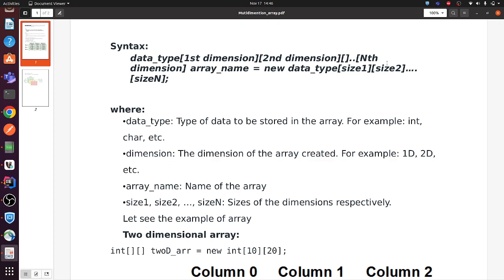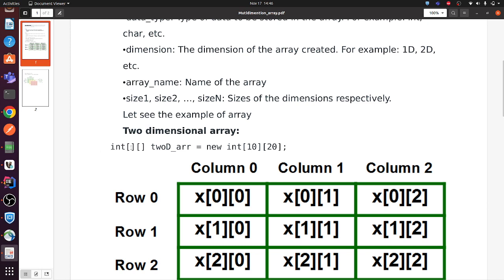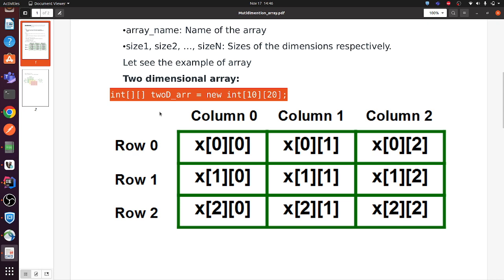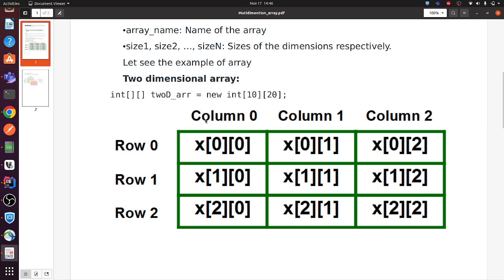Let's see an example of a two-dimensional array. The syntax is this, where the two dimensions here have sizes 10 and 20. We explain it with a diagram: rows 0, 1, 2, up to row n, and columns 0, 1, 2, 3, up to column n. Here we will see how the values are stored in the array.